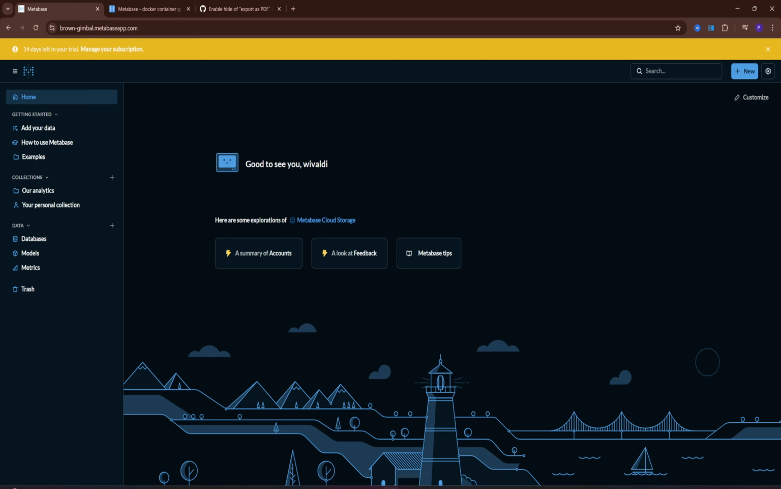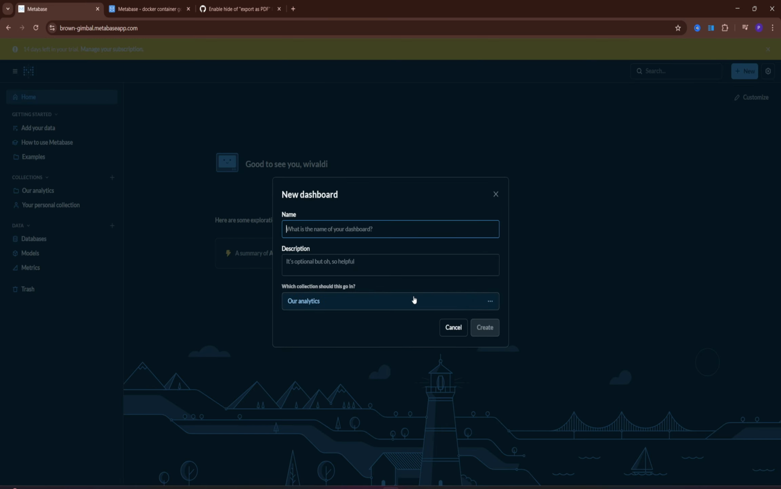So first of all, you need to do that. Now, once you do that, you can create a new dashboard. So in the upper right corner, click the plus icon labeled New. From the menu, select Dashboard. This is where you start building a central place for charts, tables, and key metrics.